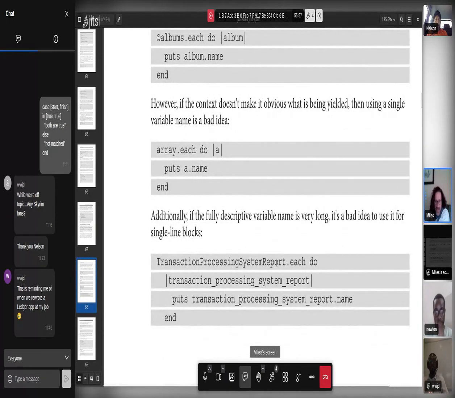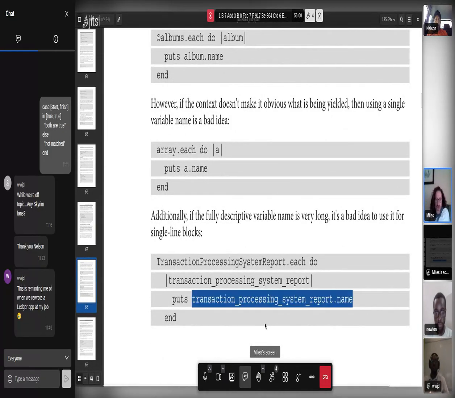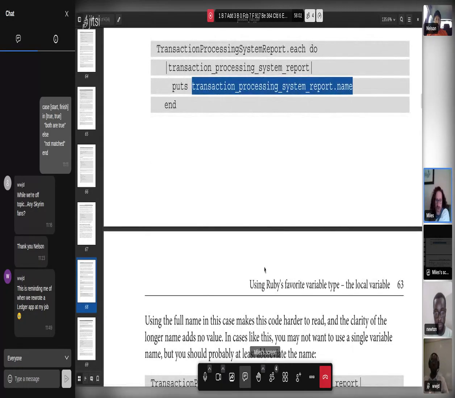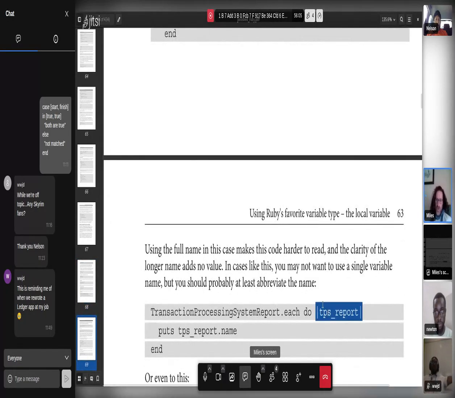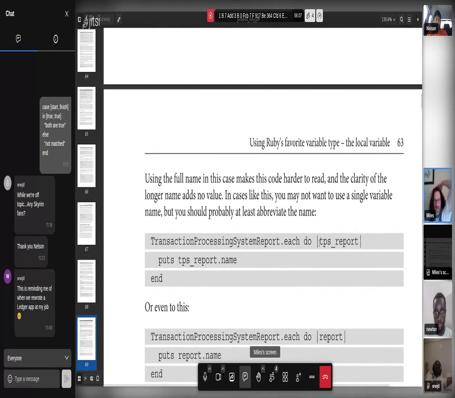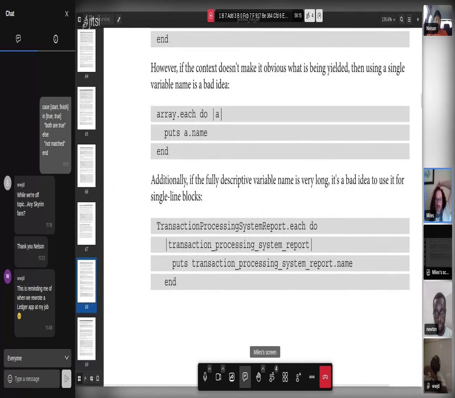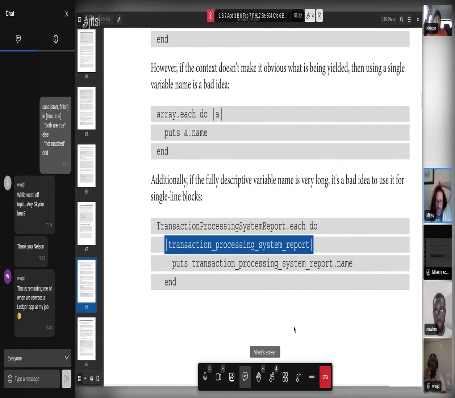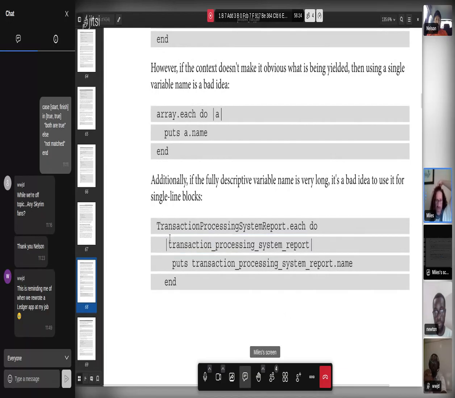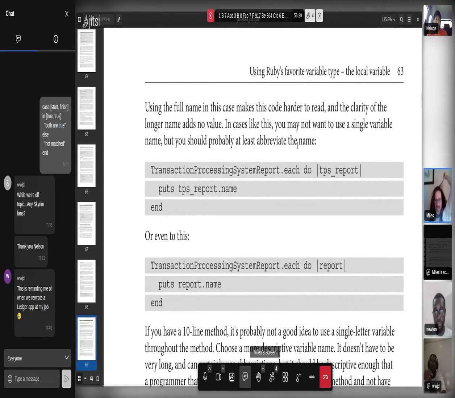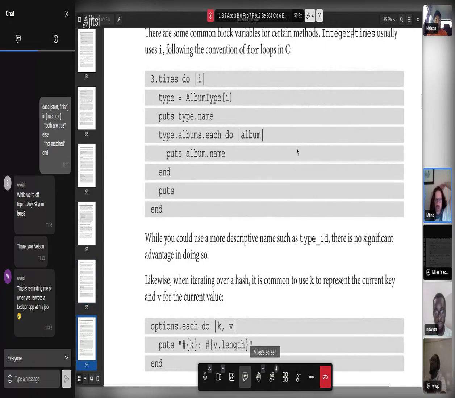So, I don't know if there's an example in here. Here he has transaction processing system report, and instead he calls it TPS report. Depending on where I am, if I feel like I'm doing implementation, then I'm more likely to call it TPS report. But if I'm at the public interface or extremely close to the public interface of the system, I might actually be more likely to use a variable name like this. Although this does look pretty bad here. So maybe that's not the greatest example.